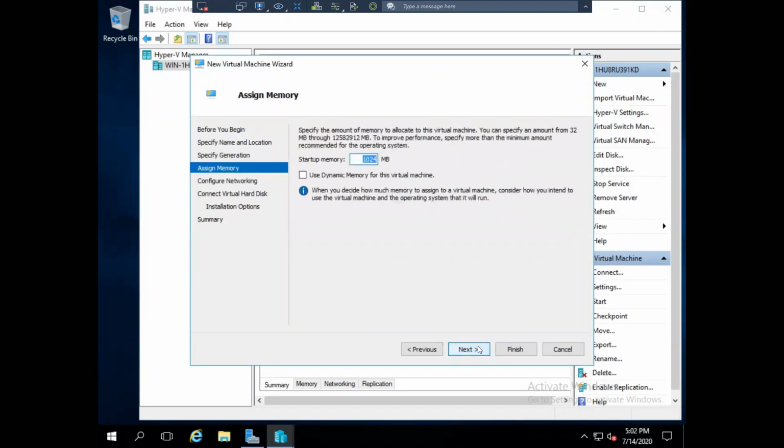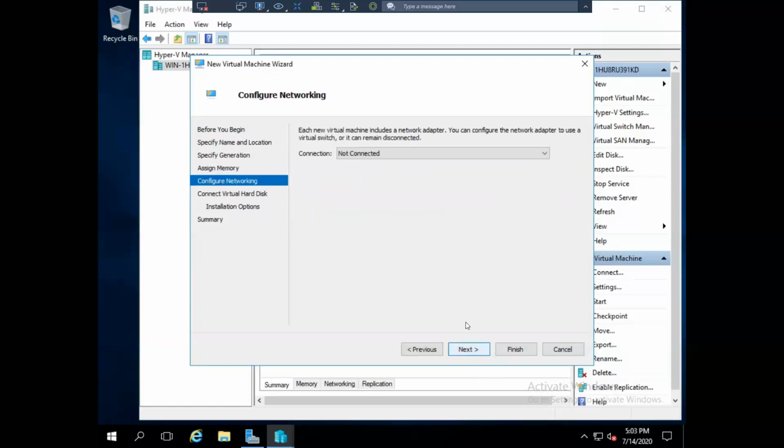Now, for the startup memory, server needs a bit more memory than other virtual machines in order to work. So we're going to double the startup memory to 2048. We can also use the dynamic memory if we need to for this virtual machine, which is simply going to dynamically allocate the memory available on the host to the virtual machine based on demand. Now we're going to select Next.